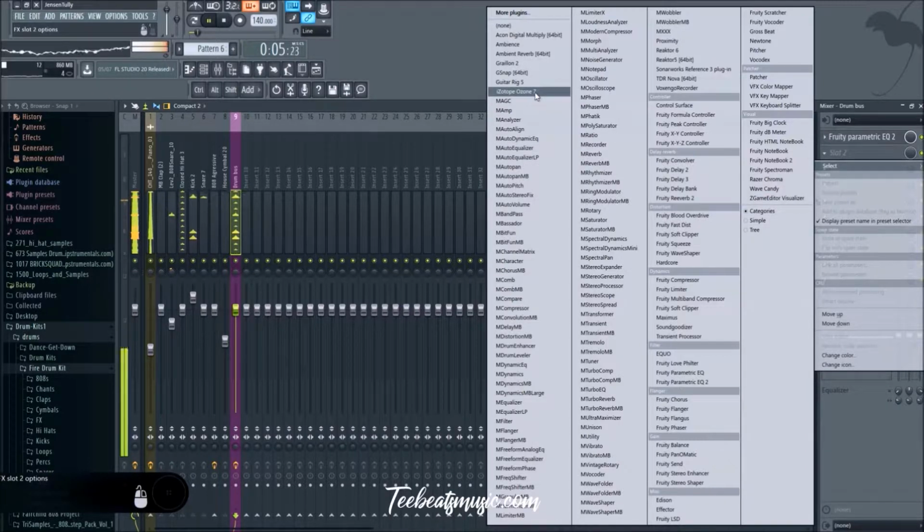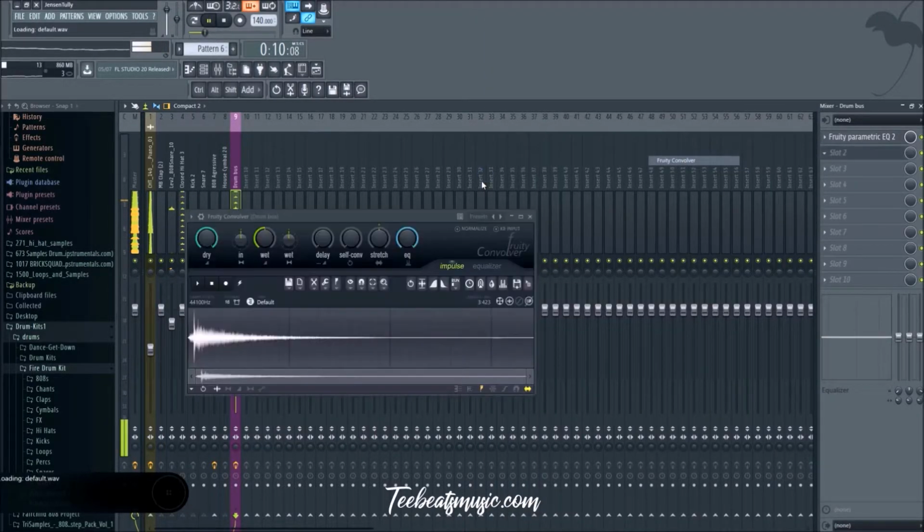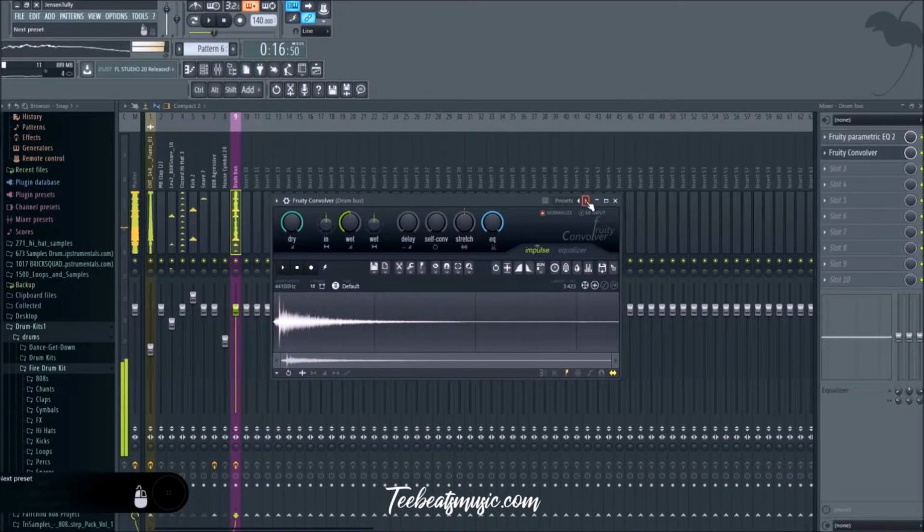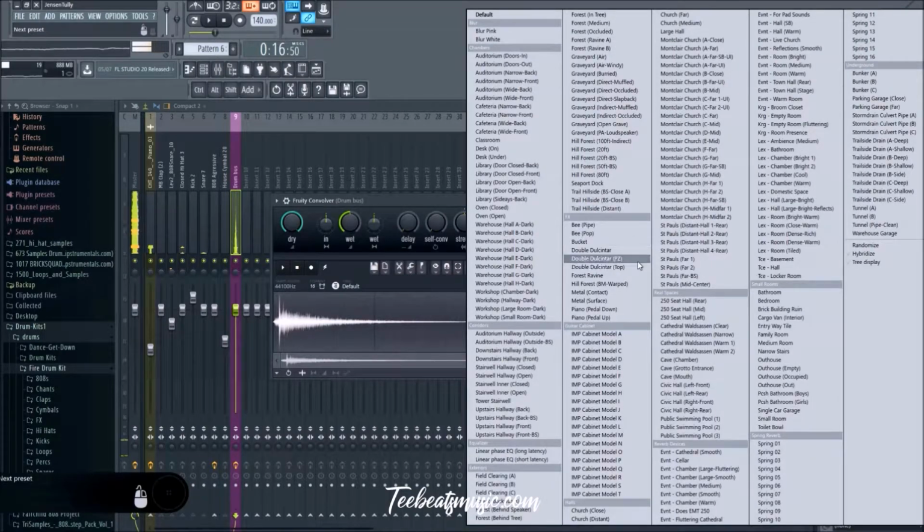So let's add a little reverb. Convolver. I love Convolver more than 3D Reverb because it has so many more presets and you can do so much more. I love this preset right here. Let's just see what we can use. Let's see, we got small rooms.